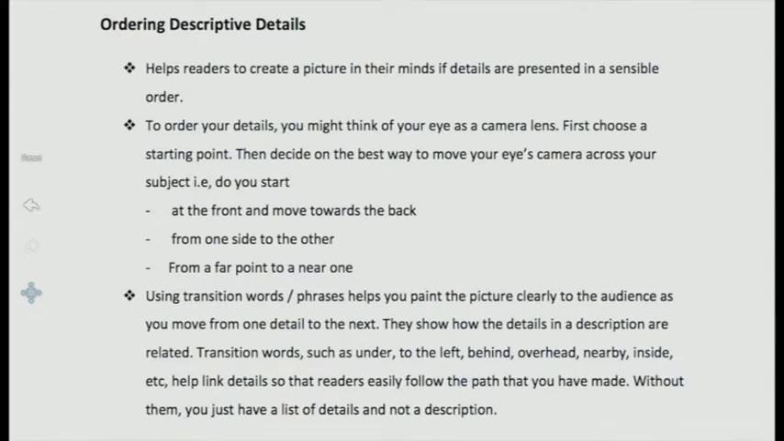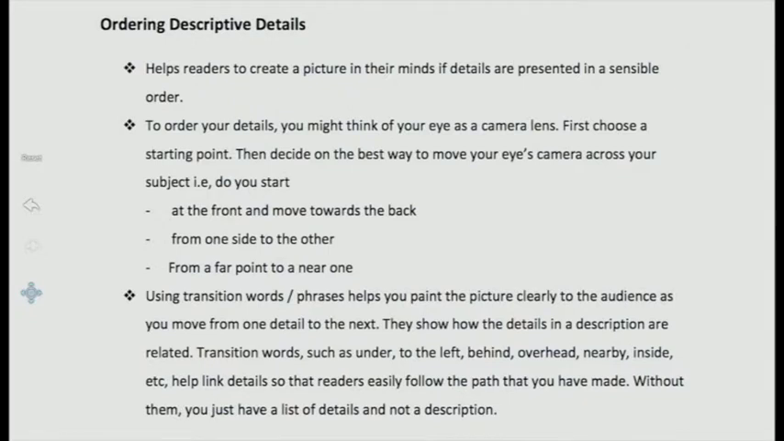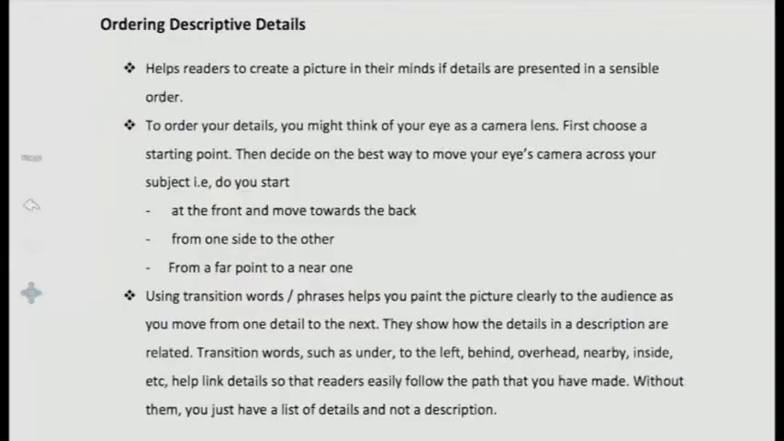So here, when you order the descriptive details, it helps the reader to create a picture in their mind if the details are presented in a sensible order. It is easy for the reader to follow whatever you are describing. And again, to order your details, you might think of your eye as a camera lens. All right? You know how a camera lens works. You first choose a starting point, and then you decide on the best way to move your eye's camera across your subject.